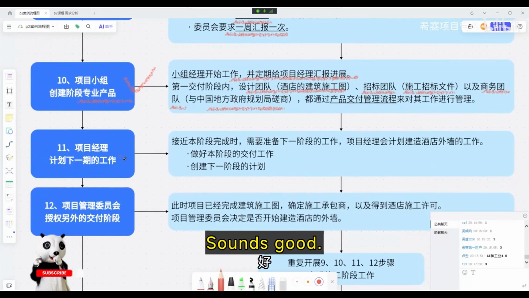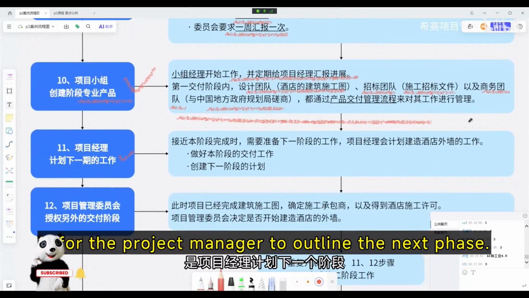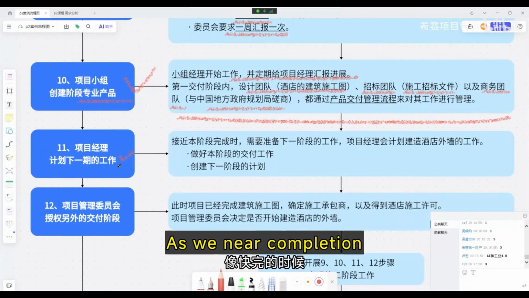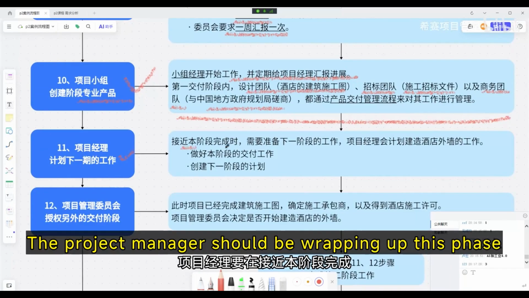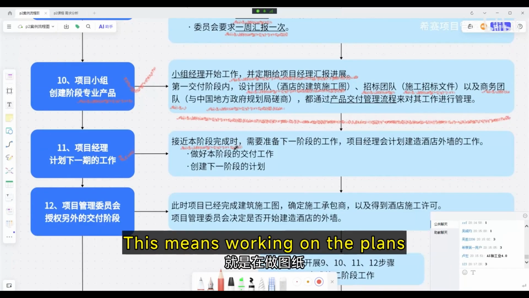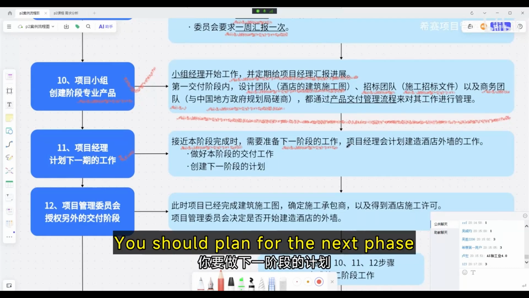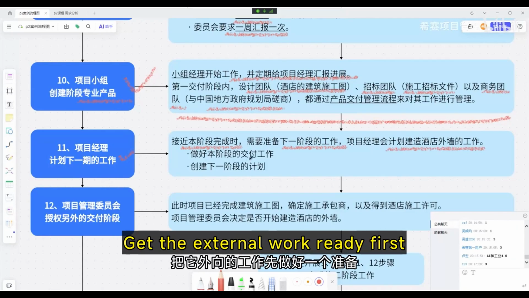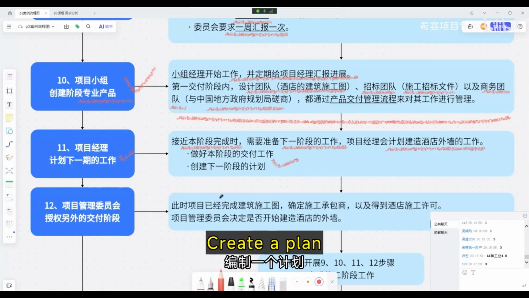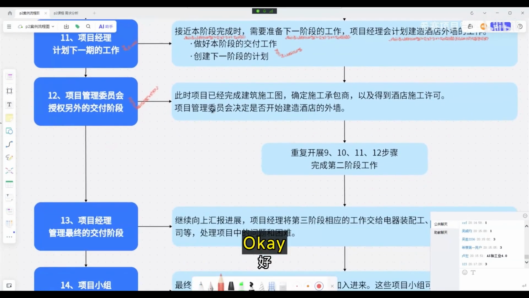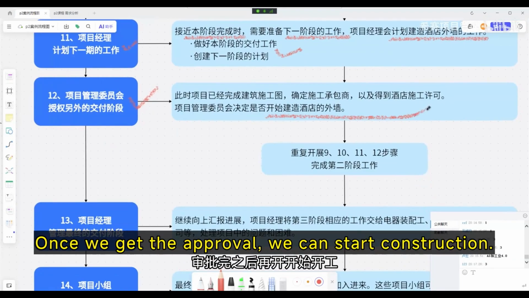Sounds good. Step 11 is for the project manager to outline the next phase. If this phase is finished, it's done. Alright. As we near completion, the project manager should be wrapping up this phase. This means working on the plans, handling the bidding. As this phase wraps up, you should plan for the next phase. Get the external work ready first. Create a plan. Then send it to the Step 12 committee for approval. Okay. Once we get the approval, we can start construction.